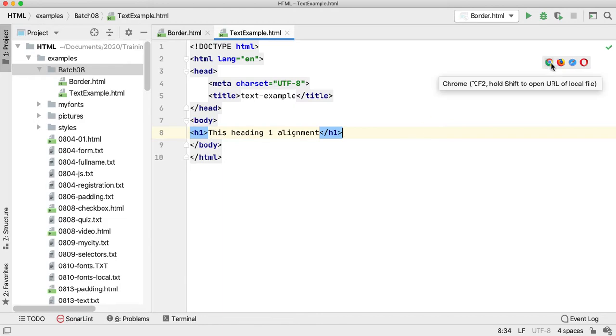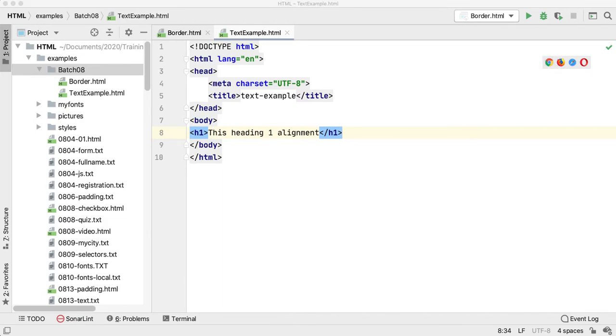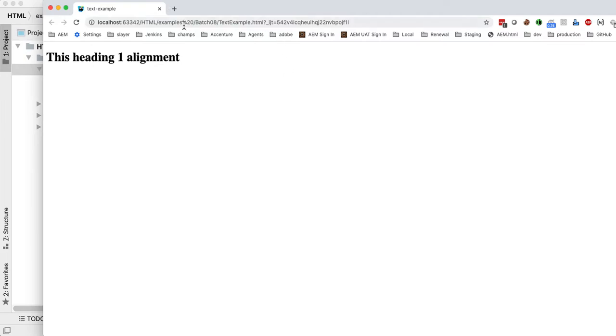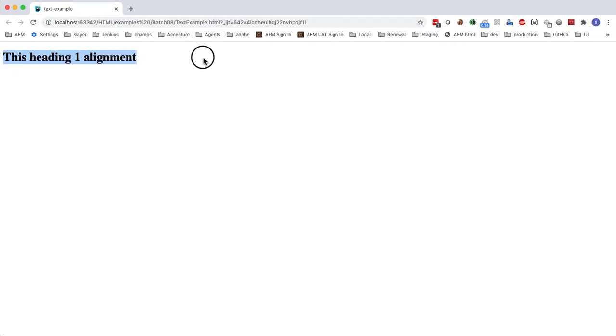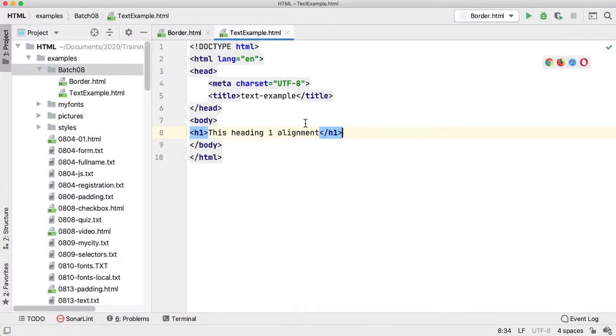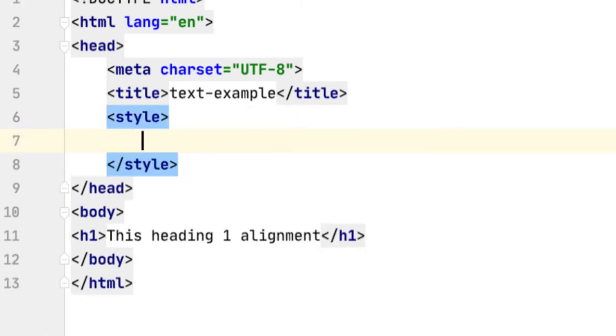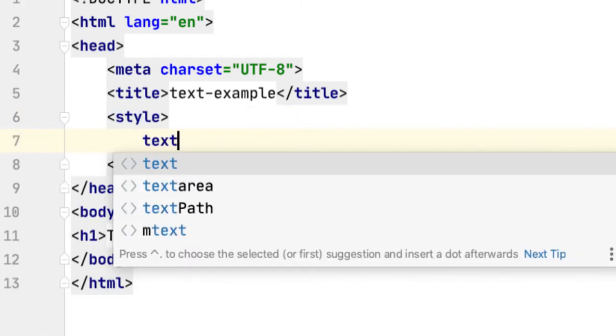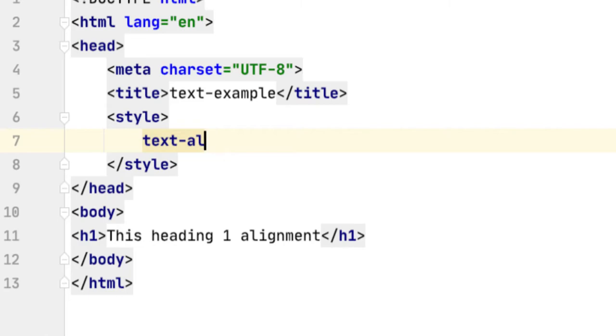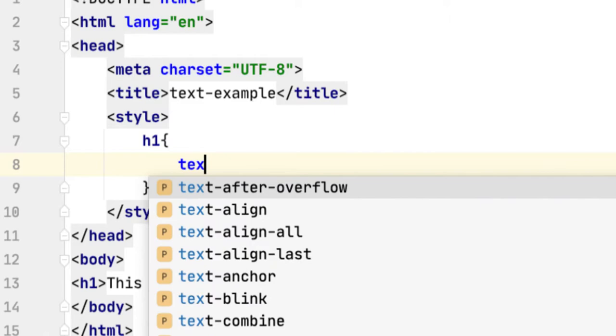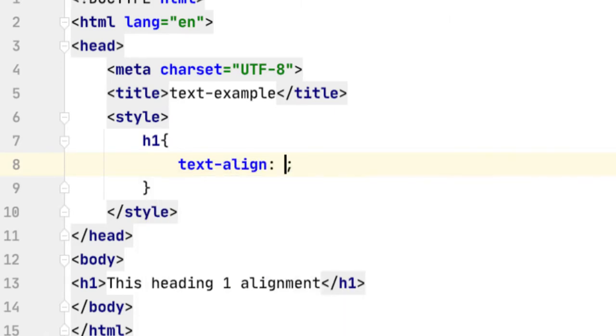After saving this, by default the browser displays the content from left to right. However, if I want to align this content in the center, I can use a property called text-align. We need to use text-align inside the style element. Sorry, we are applying text-align for the h1, so we should write it like this.